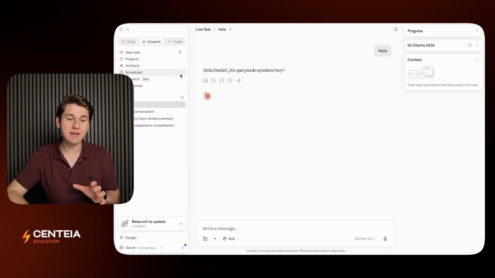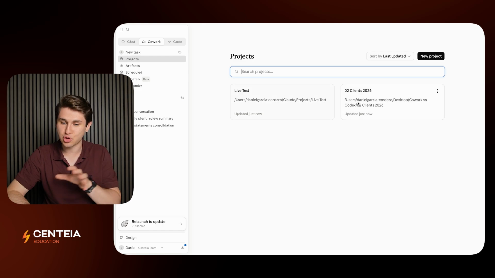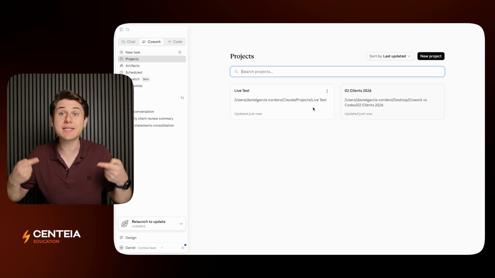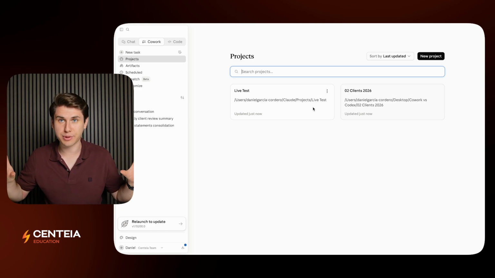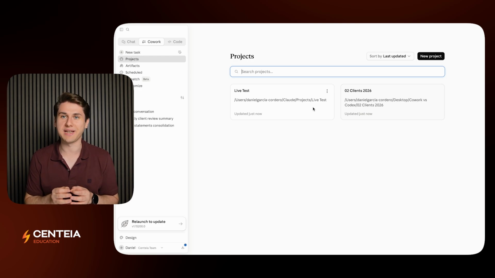So as you can see, now if I go to my projects, I have 2 projects attached to the same folder, but they are separate, giving me more control and organization. So when it comes to projects and organization, I'm going to give this point to Claude Co-Work.